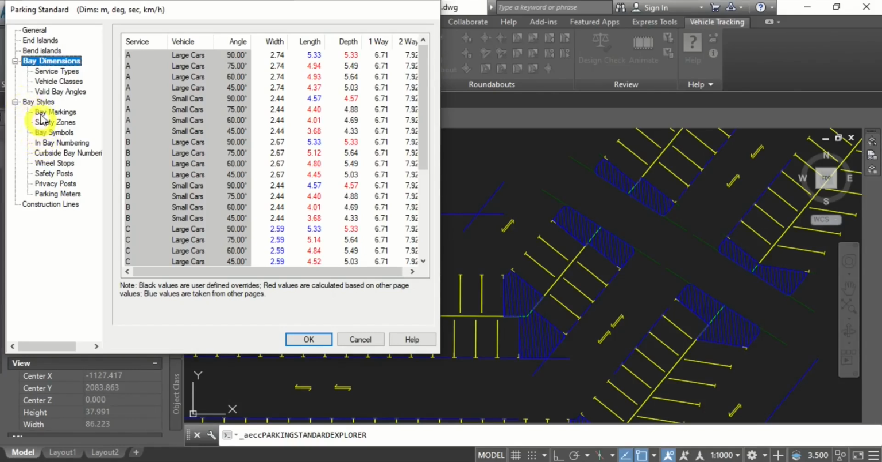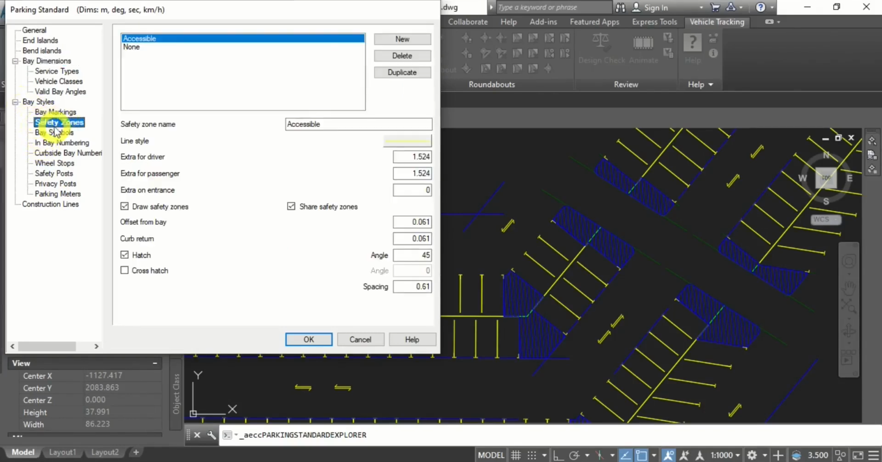But something here that is more important is the safety zone, which is to define the dimensions and size of the bays that will be designated to people with some disabilities. Here you can define extra widths for a driver, which means there will be some extra widths on the driver's side of the bay, which is normally 1 meter, and here extra widths for passenger.